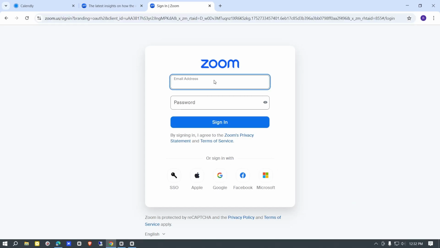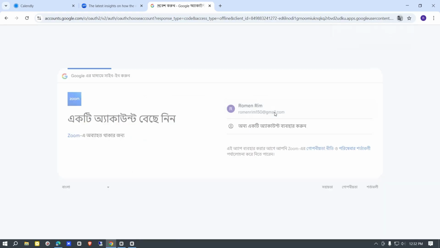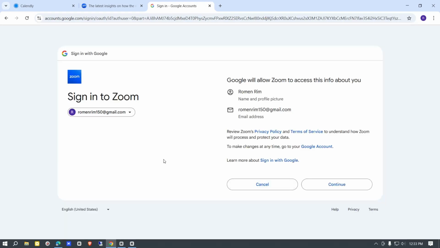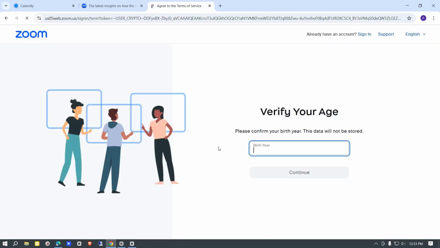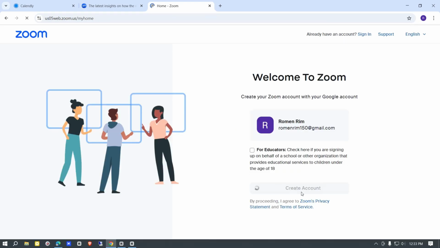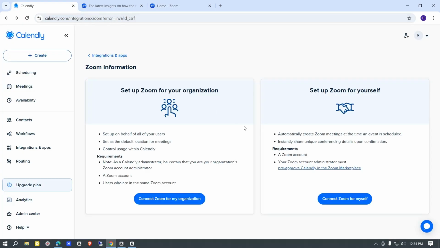Here you have to log in to your Zoom account with the same email address and password. You can also go with Google, otherwise you can write your email address manually. Make sure you are logged in with your Zoom account, and let's create our account. Now again go back to Calendly and again click on this connect Zoom for personal or myself.